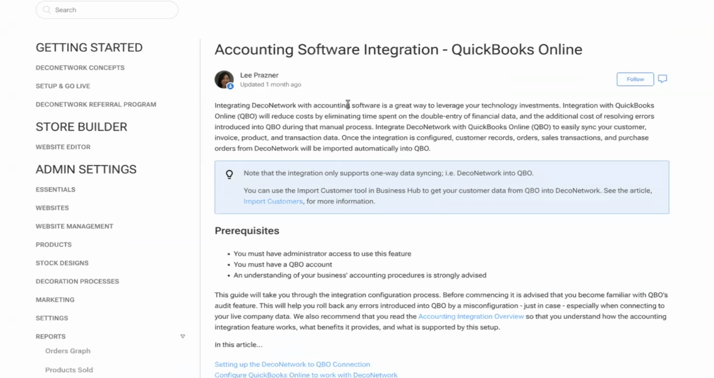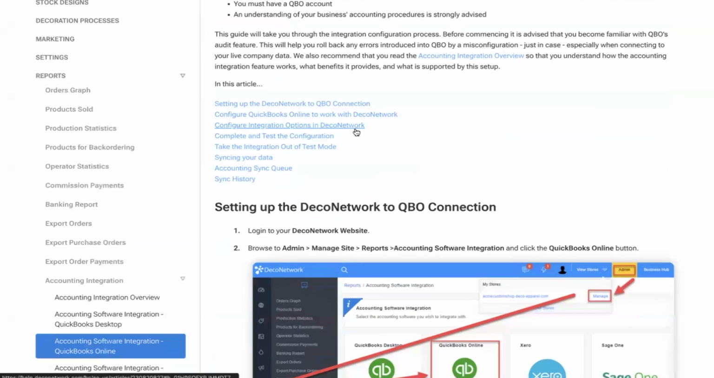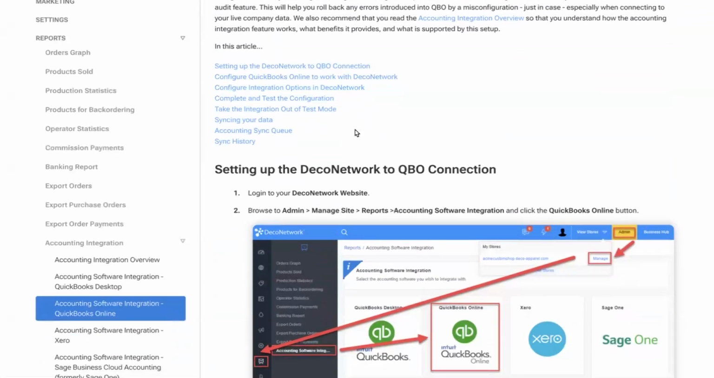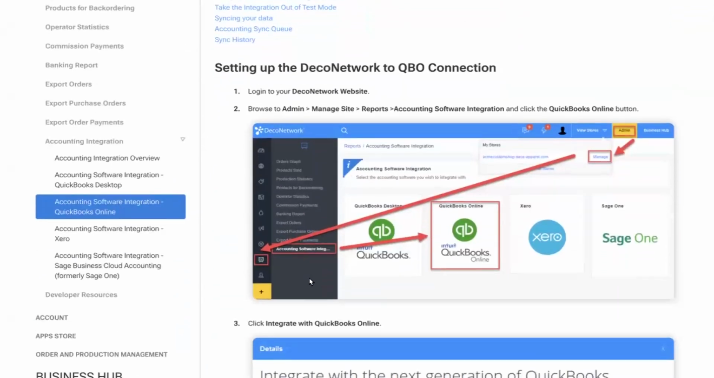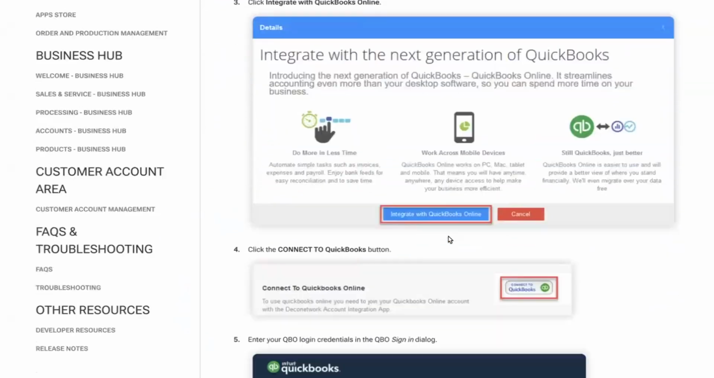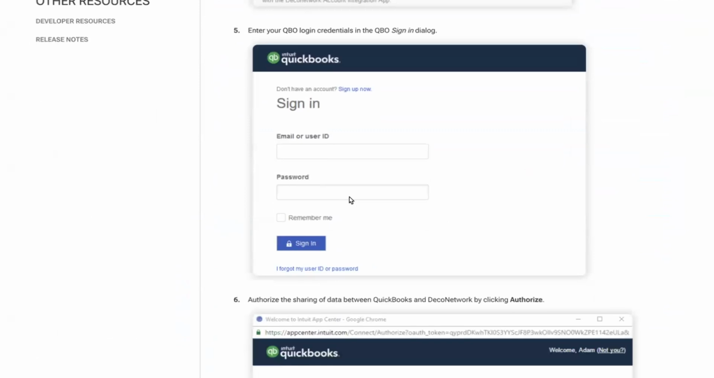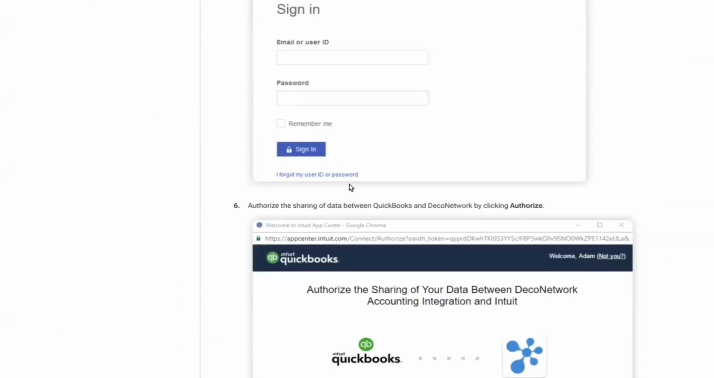So if you look at this, it walks us directly through what we're going to do. We've already gone to accounting software integration. We've enabled QuickBooks Online, and we're going to integrate. I've already kind of signed in using my own QuickBooks account.